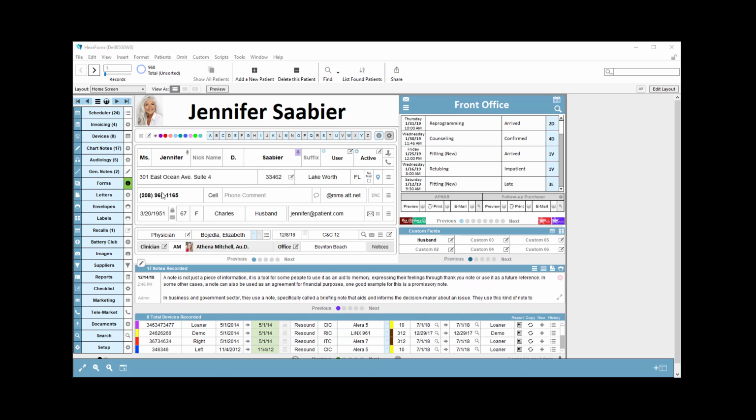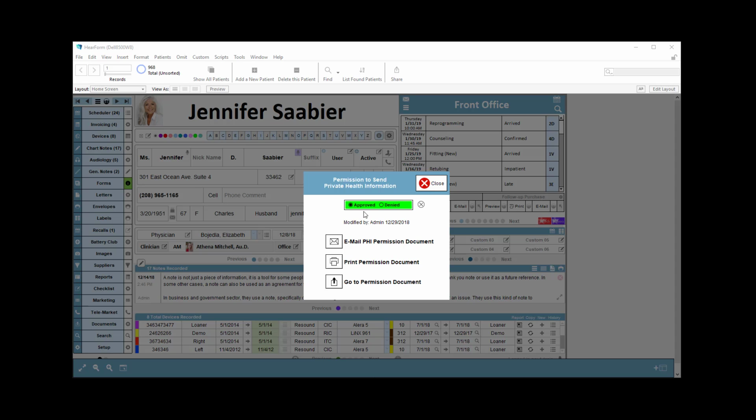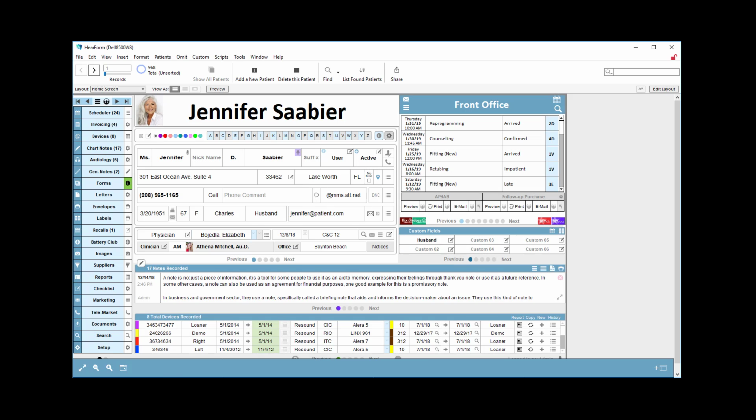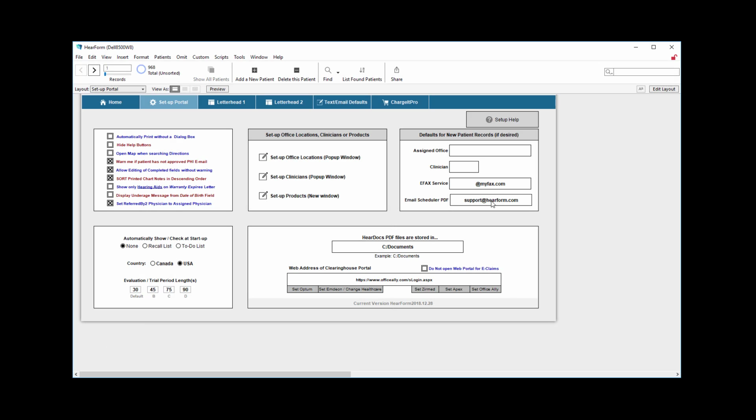Now, we've already determined that the patient has given permission to send private health information to their physician. So in order to send this or any other document to the physician, you have to make sure that things are set up properly. First of all, you'll come here to the FAX service field, and after you've determined who you want to work with for faxing, then you'll enter the appropriate letters right here.